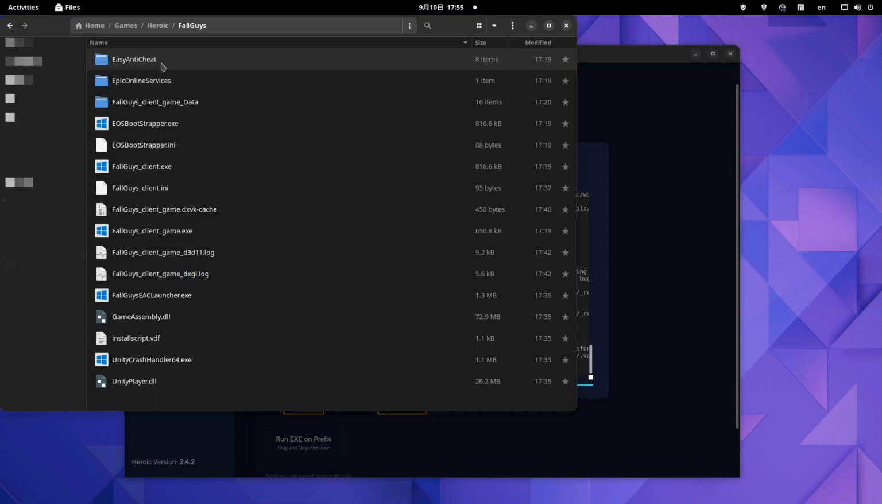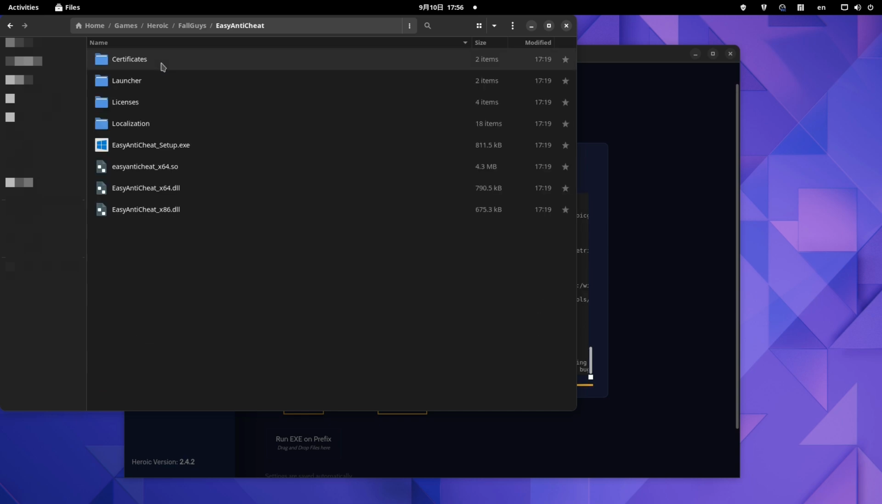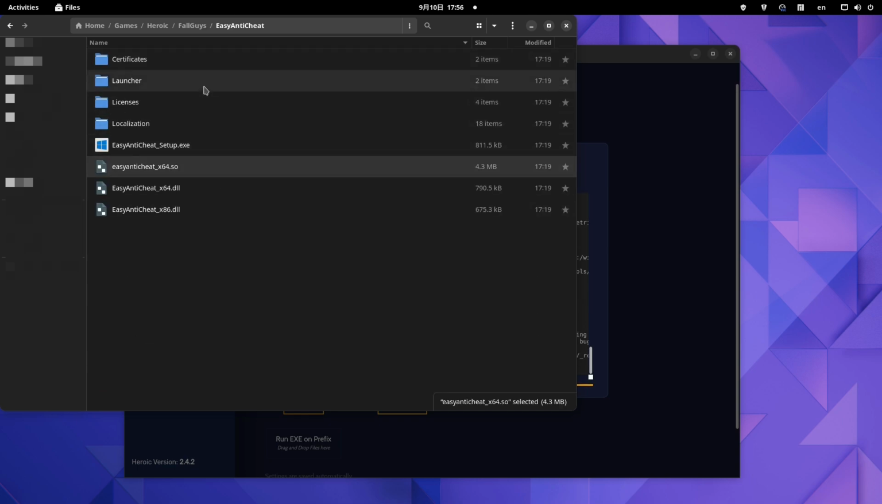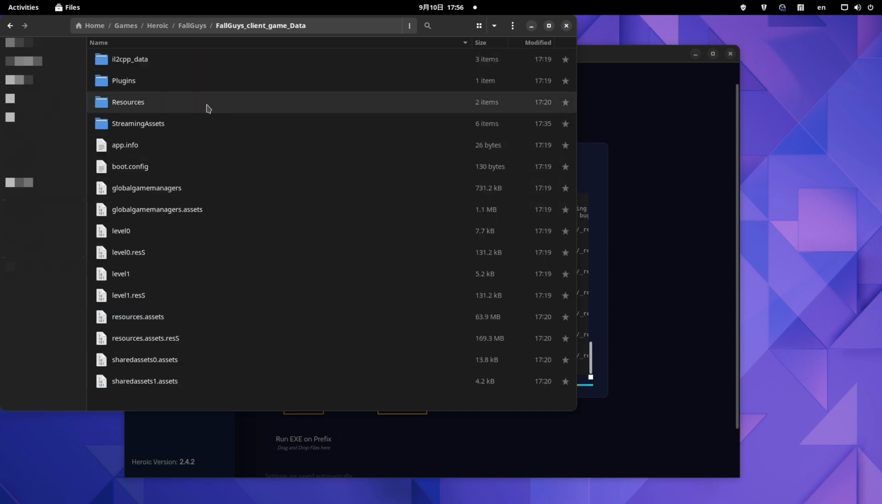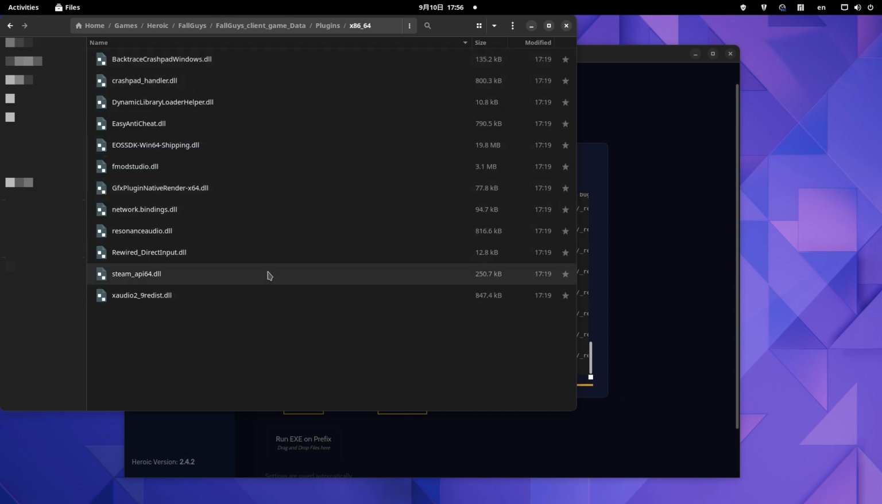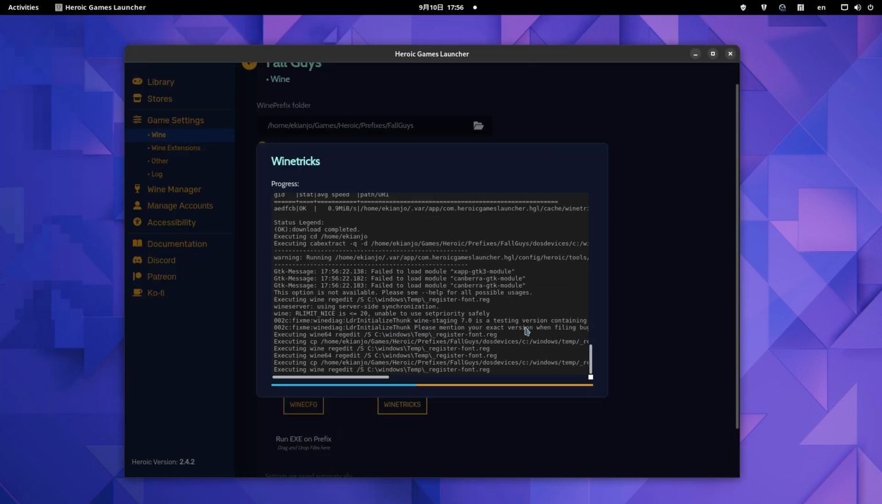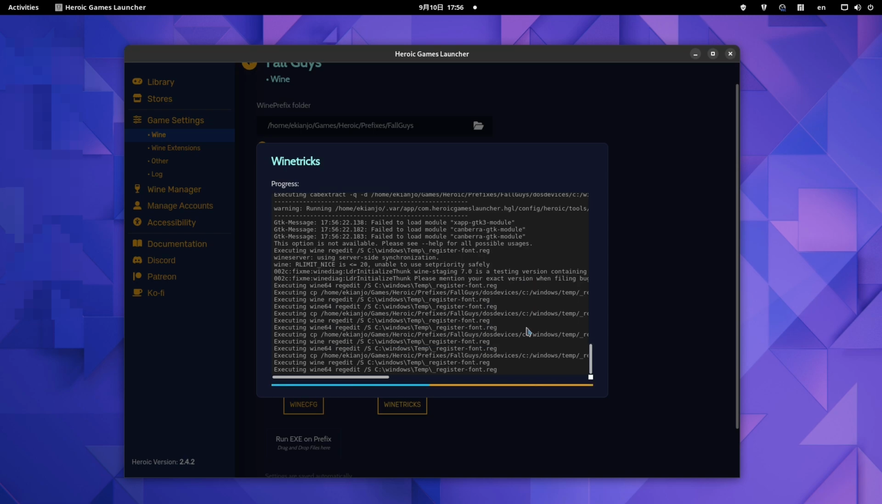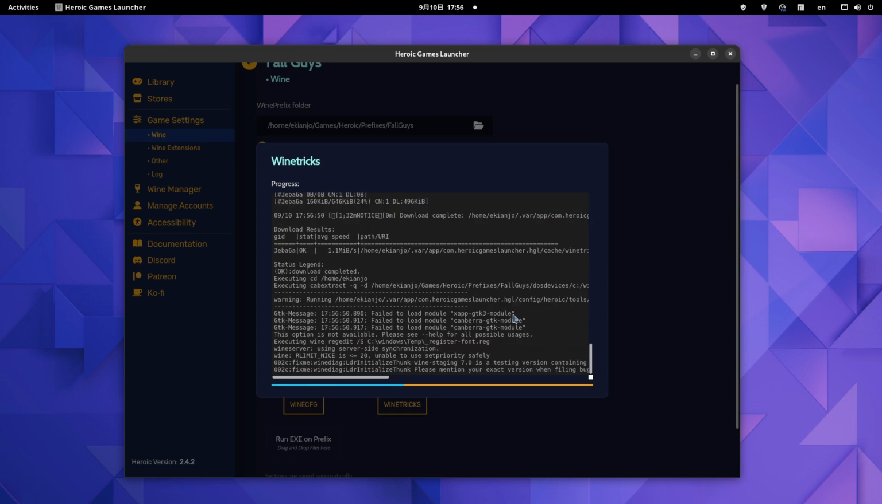Next, while you're doing that, go back to the folder, into the Easy Anti-Cheat folder of the game, get the SO file for the EOS library, and copy it into the plugins x86_64 folder. Now you can see we are skipping forward to the core font installation. It's going to be done soon.